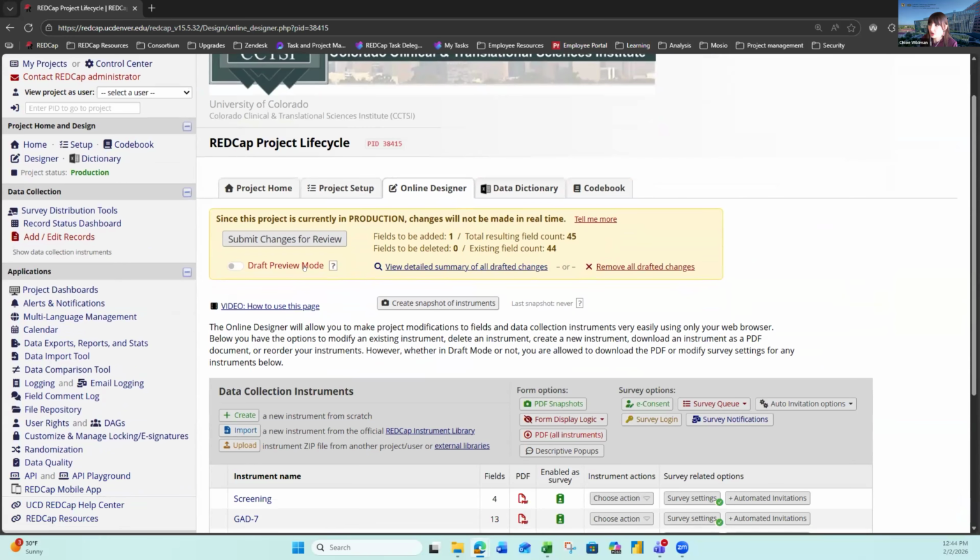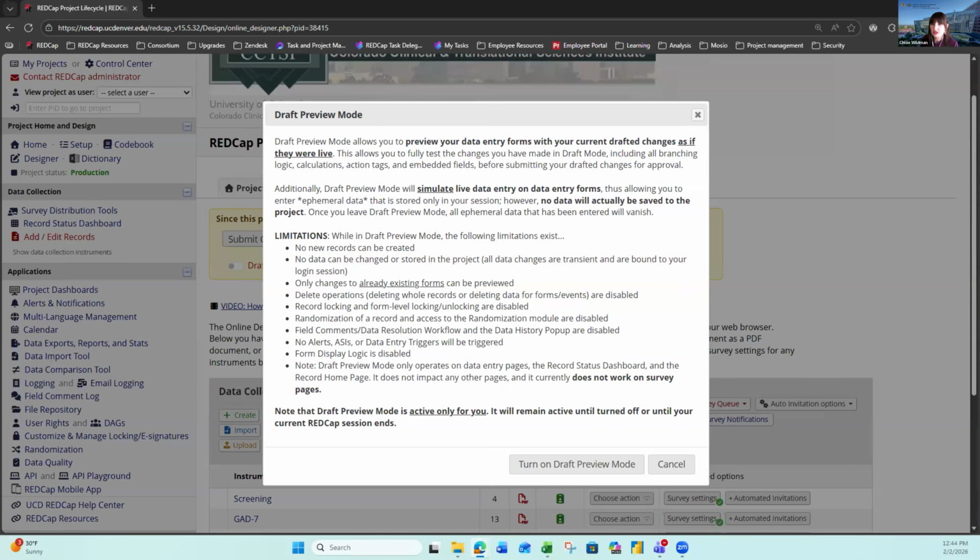Okay, my changes look good to me, but what I can do to make sure that those changes are all set is I can use something called draft preview mode, which is actually a pretty new feature. So when I go to turn it on, I'll get a pop-up. This gives a bunch of information about draft preview mode, and I will highlight a few. Changes that you make to data that you save while you are in draft preview mode are not saved to the project. It's what's called ephemeral data or transient data. It isn't actually saved to your project. But something to highlight is just because you are in draft preview mode does not mean that your colleague is in draft preview mode. It applies only to you.